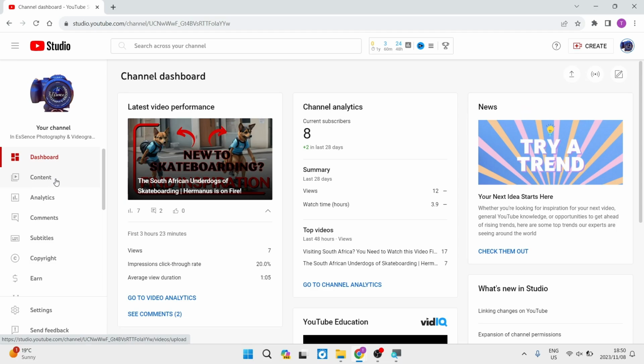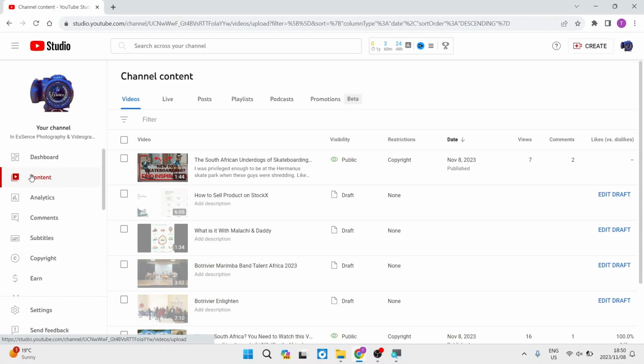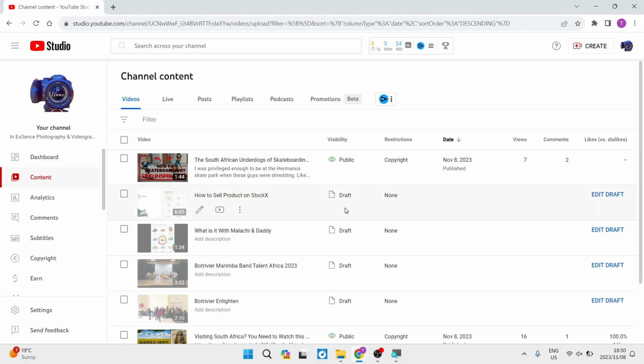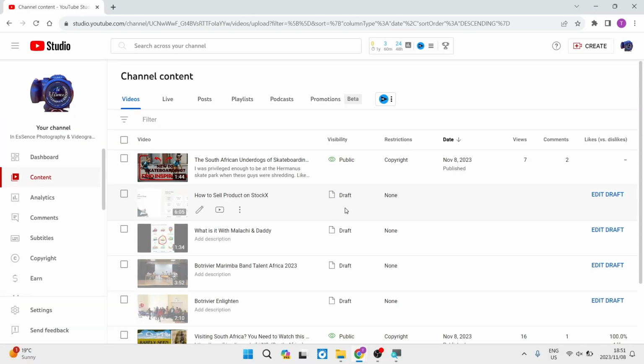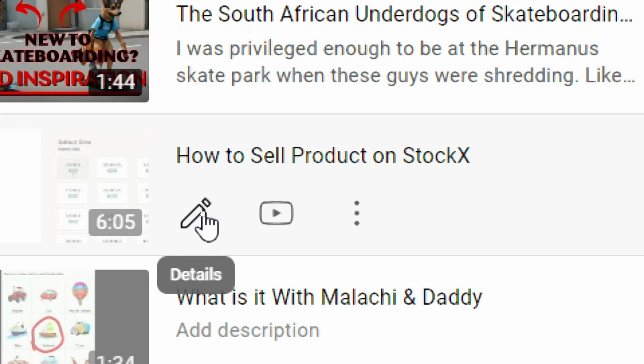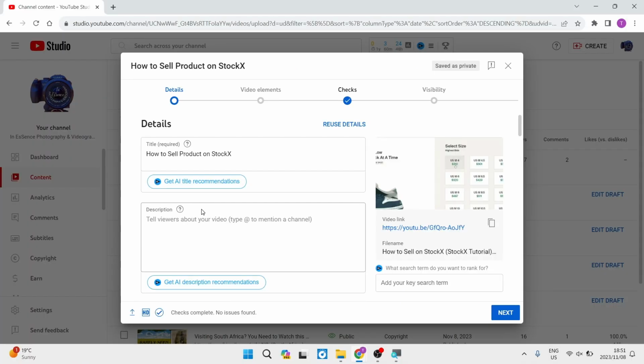And on the left hand side, we're going to go ahead and tap on content. And here you will see all the content. So we're looking for specifically something that is still in draft, not something that is public, because it's already been published and it cannot be premiered. We're going to go over to the little pen or pencil icon over here. It says details, and here you can edit all of the details of your video.